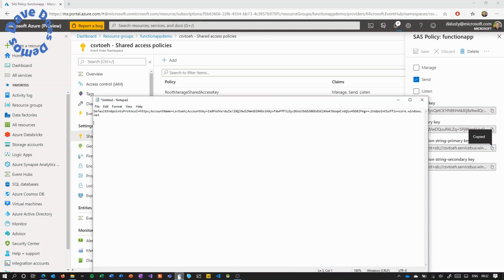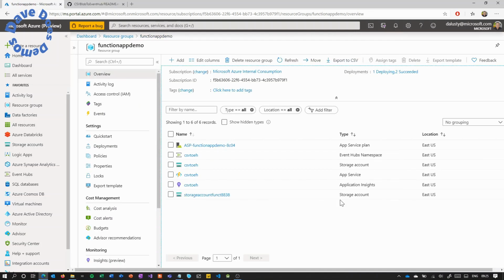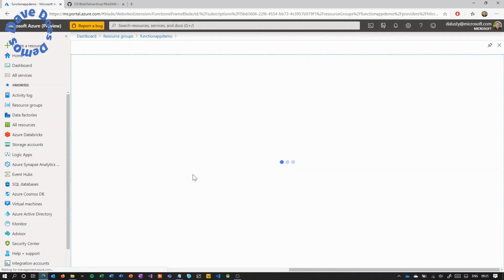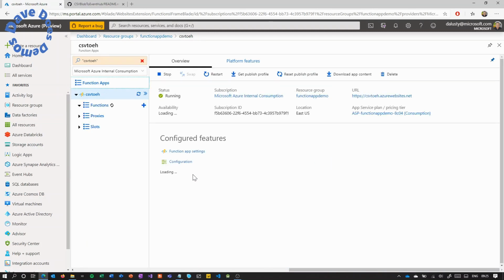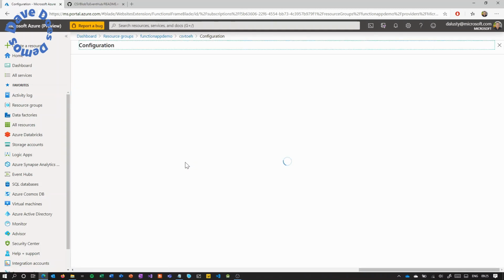We're going to paste it again into Notepad so that we can then copy that later and paste it into the function app. So finally, we're going to go into that function app and click on configuration. There's no actual function app here yet. We're just configuring the environment.